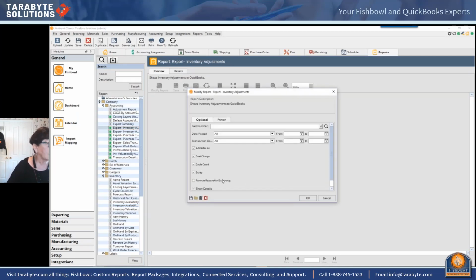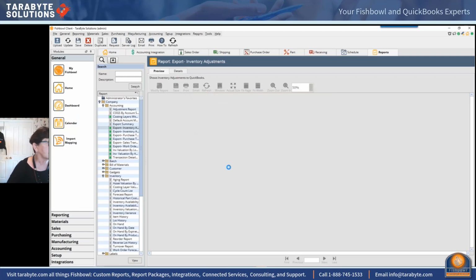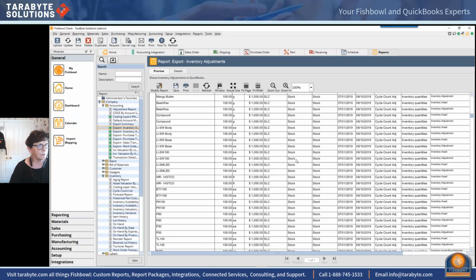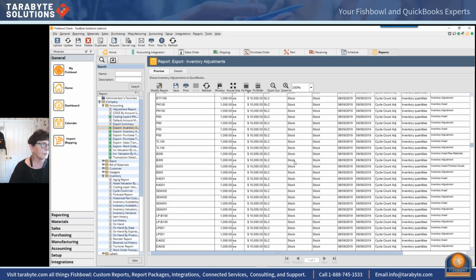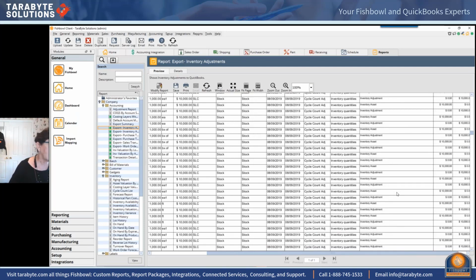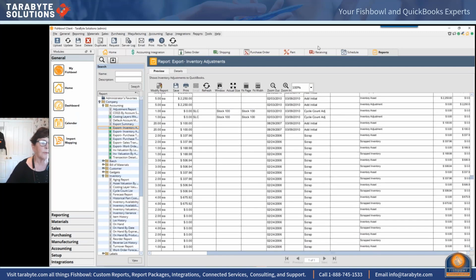So here's my inventory adjustments report, and I can filter this for individual parts. I can filter it for different date ranges, et cetera, and so on. So I can map it to the accounts I'm looking for. But no, you're not going to do that kind of analysis on the QuickBooks side. It's going to be on the Fishbowl side. Okay, thank you. All right.